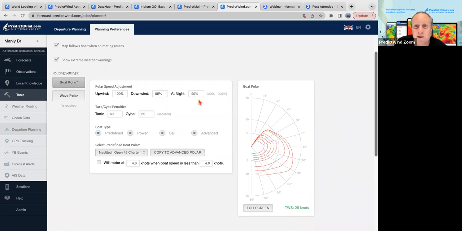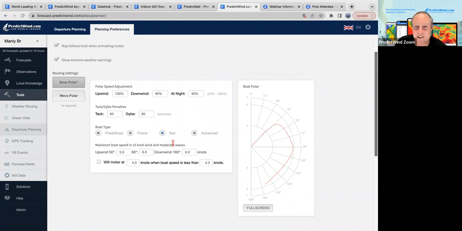So you can adjust your polars to reflect that. If that's all a bit complicated, you can just choose the sail polar and put upwind at 50 degrees true wind angle, and 90 and 160 true wind angle, and that's what the boat would do in 15 knots. And especially if you've got a boat that basically that's all it does.